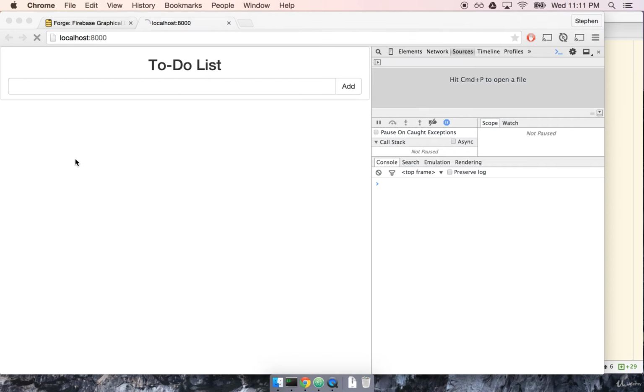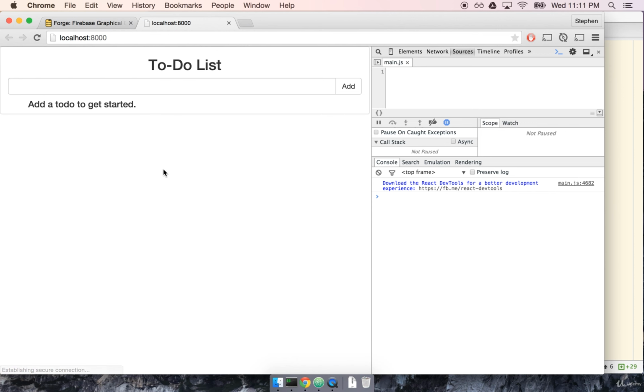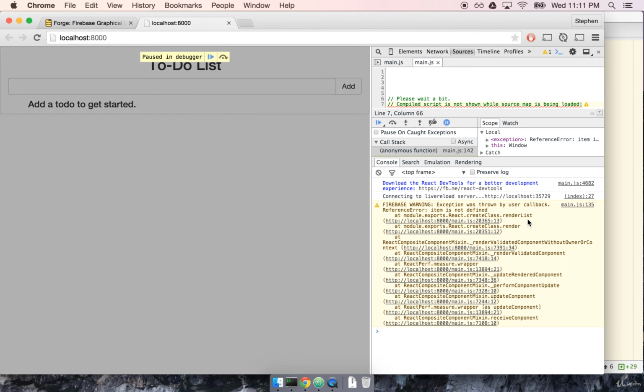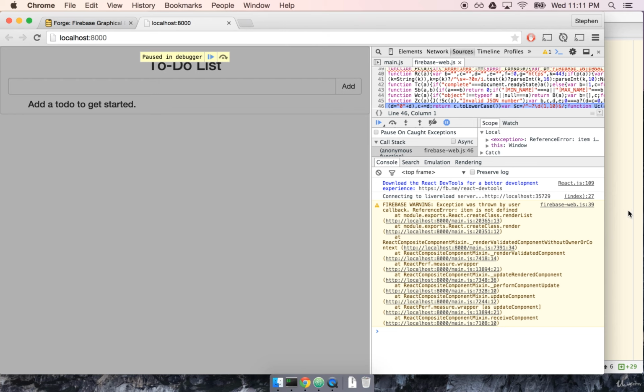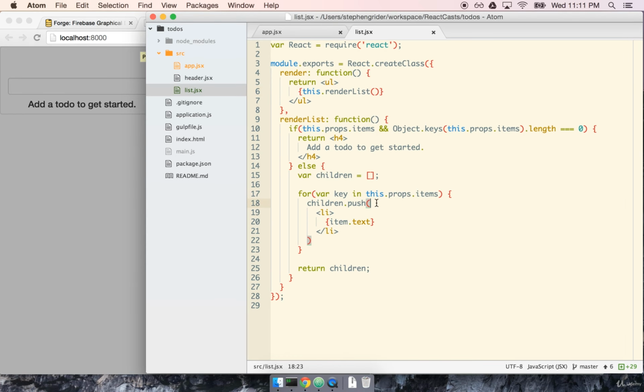I'm going to save it. We'll flip back over. And it looks like item is not defined. Got just a little bit of a mistake in here. We didn't actually correctly reference our item. So our for loop has var key this.props.items. And we're just going to update that to this.props.items[key].text.